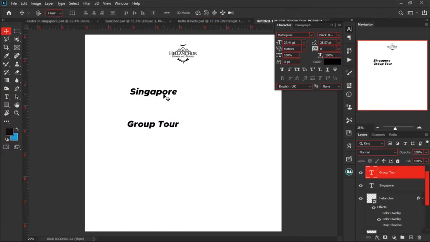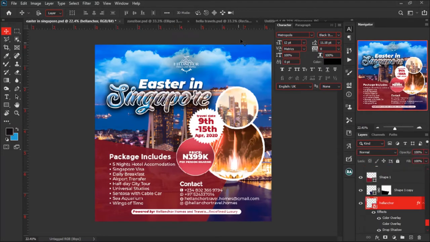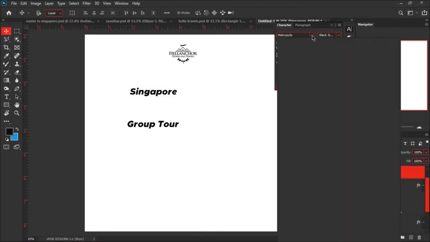It is the Singapore I want to have a different style of text. As you can see over here, we have a different style of text for Zanzibar. I'll have a different style of text for Singapore here. So I'm going to find a particular font that will look very good for Singapore and I will use it for it, and then do the other manipulations I will do on it.